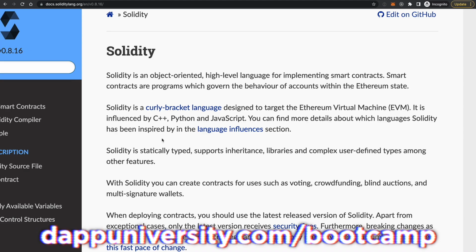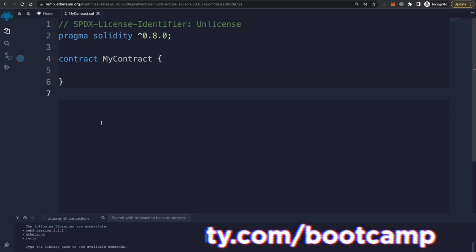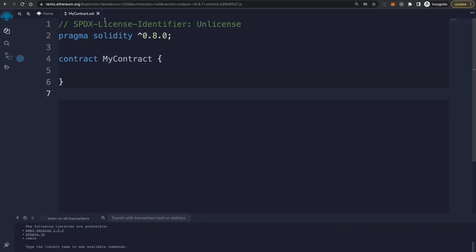So let's dive into the features of the language so that you can see how that works. You can write Solidity smart contracts directly in your web browser. If you go to remix.ethereum.org, you can write all the source code here. You can compile them, also deploy them to the blockchain. So I've got a simple smart contract here called MyContract.